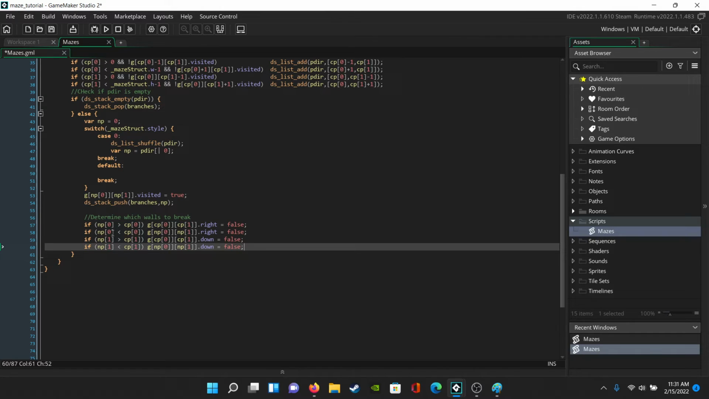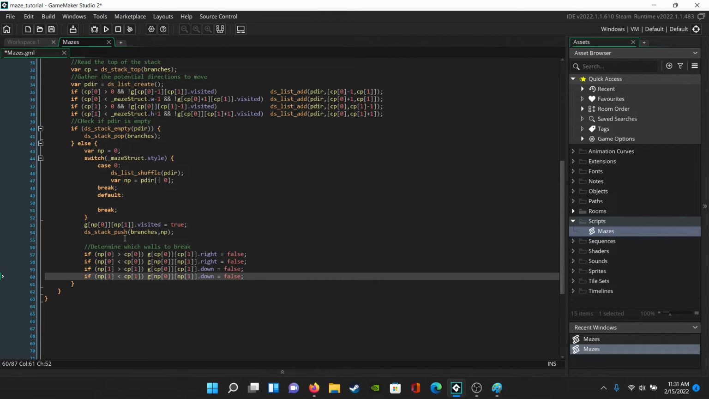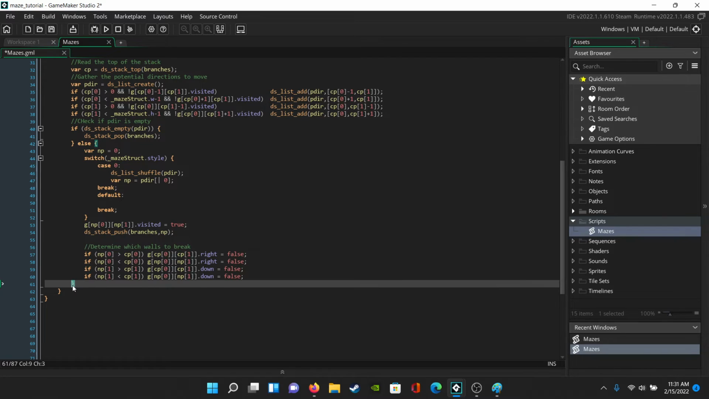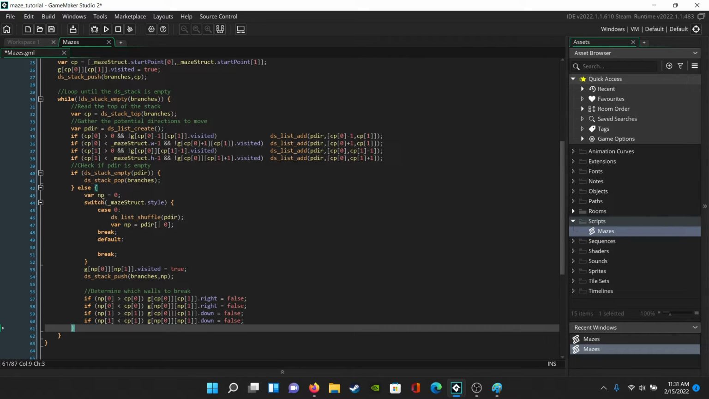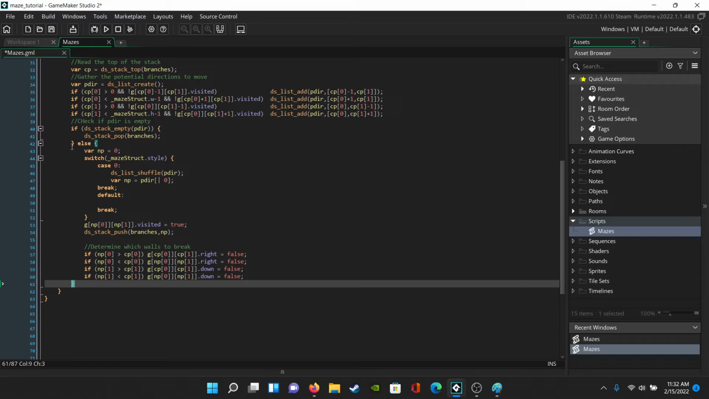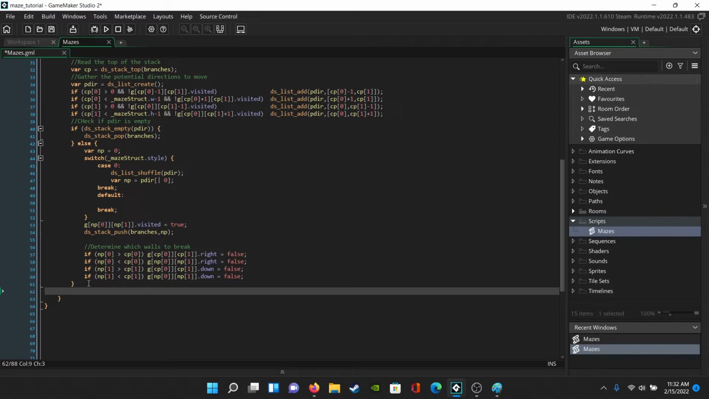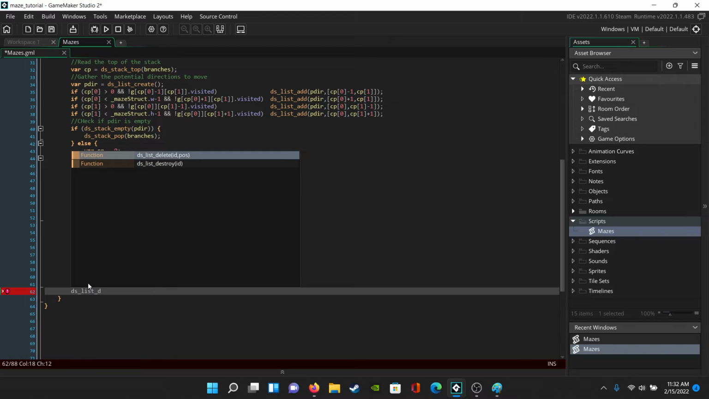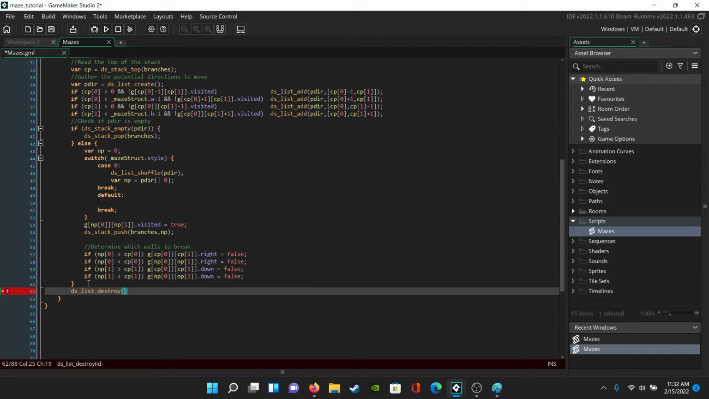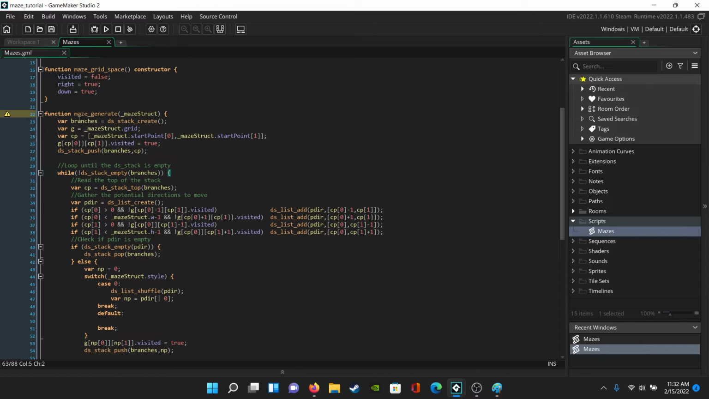So those will be the cases for breaking the walls. Now, after, let's see here, what is this? Yeah, so after we're going to pop it, Peter, and everything. Since we're done with this list for now, we are going to destroy the list because we don't want it taking up memory. That is just a good practice because if you have a large maze, you're going to have a lot of lists. So you want to keep up with those. And then after this, that should be the end of the while loop.